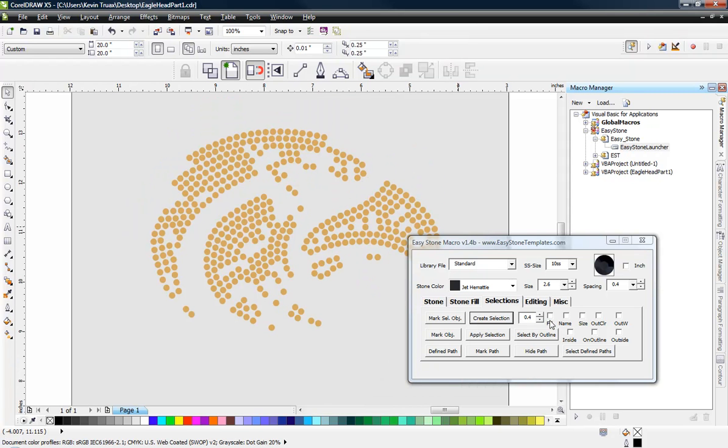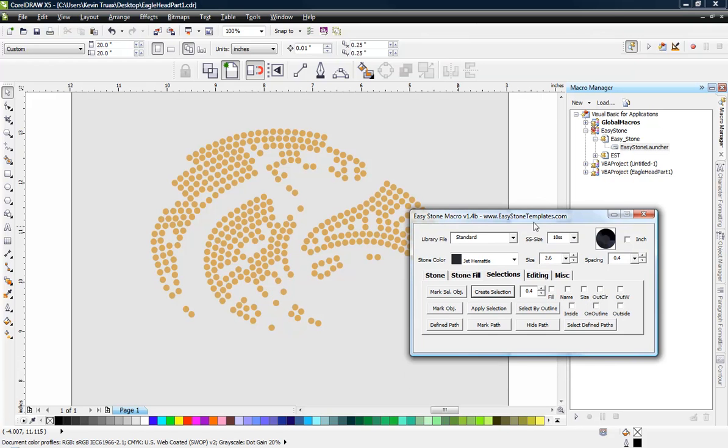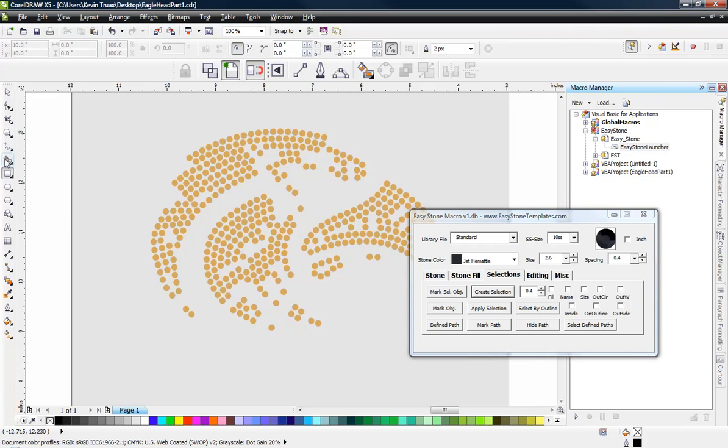So you can select by fill, by name, by size, by outline color, by outline width, all those different options. Now, as if that wasn't enough, down below here, you see we have the select by outline. And if we mark an outline shape, so let's just create a shape here. Let's go into our 2-point line tool, for example, and I'm just going to create a shape.